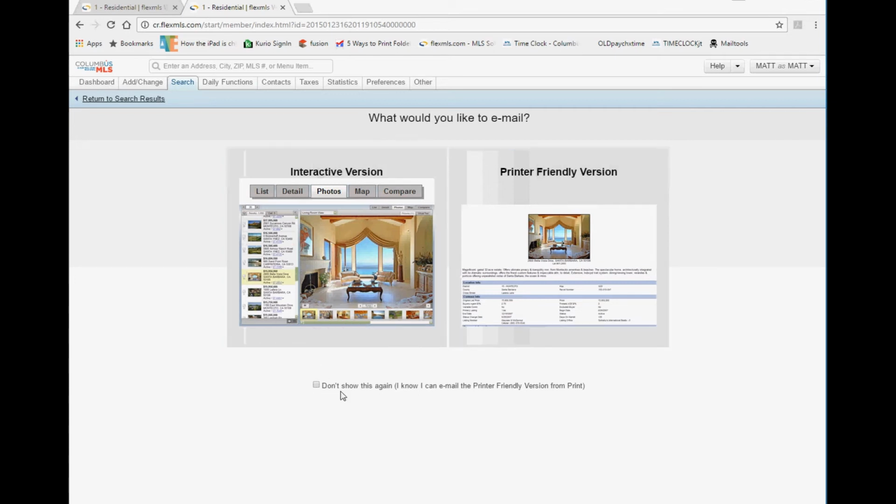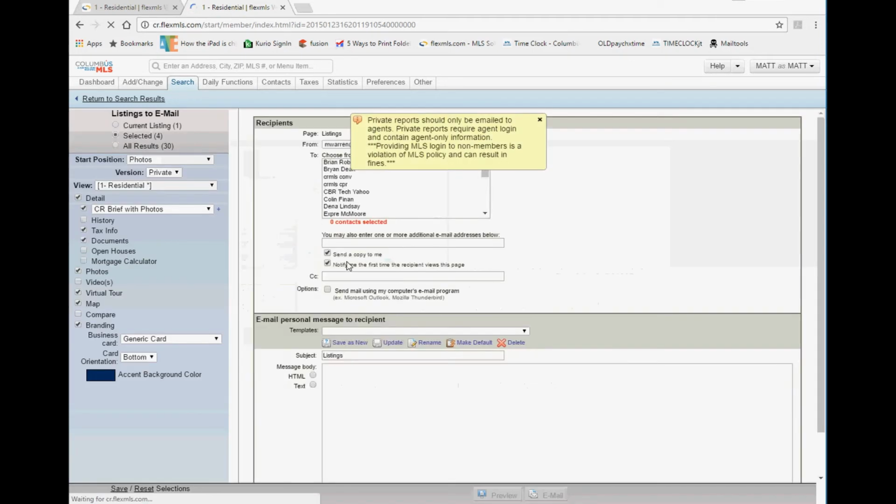Notice you can select don't show this again down at the bottom. You can always choose the printer friendly version, but if you choose interactive and click don't show, it'll just automatically go to interactive, and then you can check it on the next page. I'm not going to check that box. I'm just going to click on interactive version, which takes me to the email.